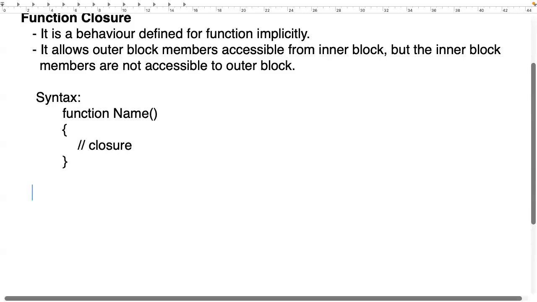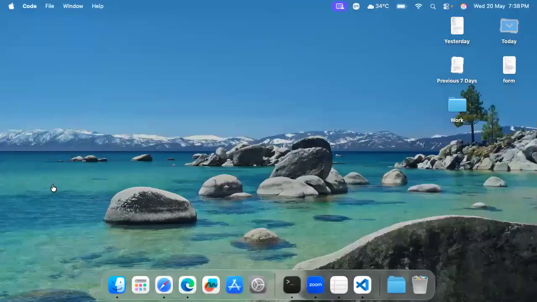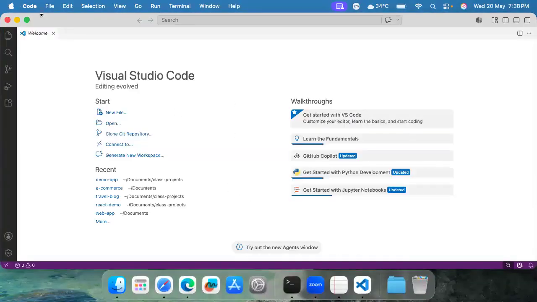Now, what they ask in interviews is, in a closure, how can we access inner block members outside? That means outer block members are accessible inside, but how do you access inner block members outside? That's one concept. So what is the behavior here? Let's see.